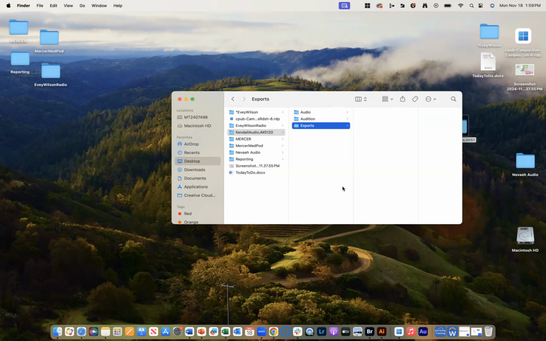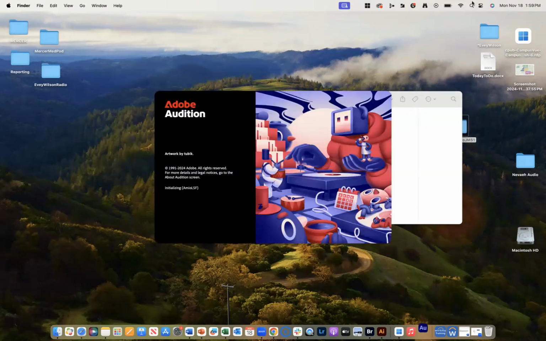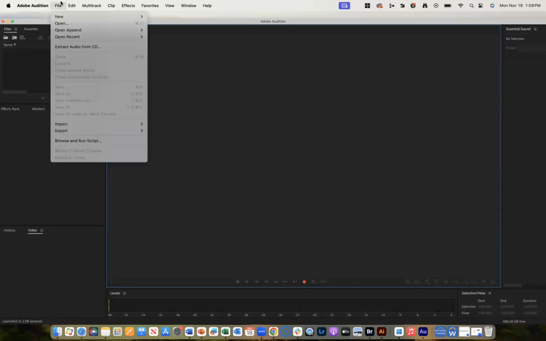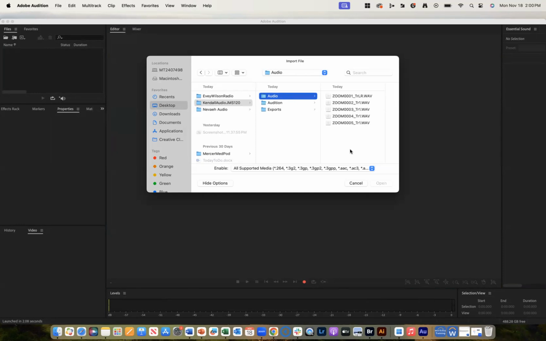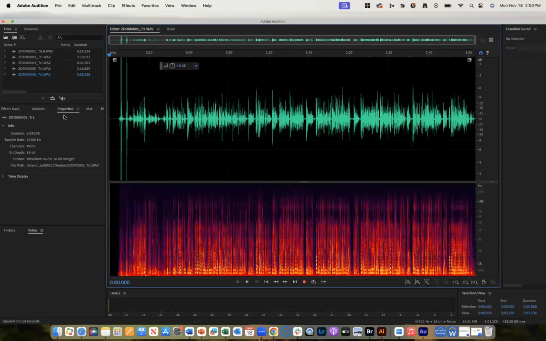All right, now we're going to open up Audition. So I'm going to look for Audition, double click it, open it up. It's going to be the purple AU. And then once I open Audition, I'm going to go to File, Import. And now I'm going to import the audio files from my desktop, from my folder, from my audio folder. And I just click at the bottom and pull upwards and import all of those files.